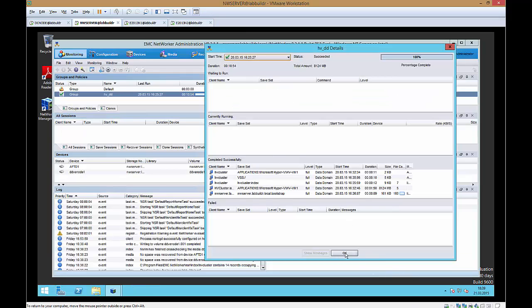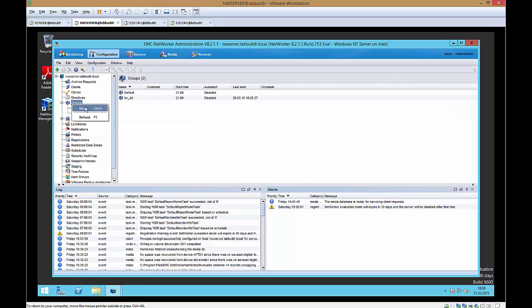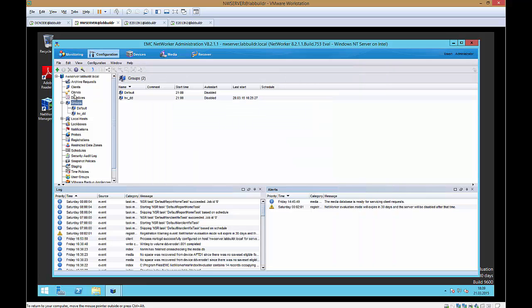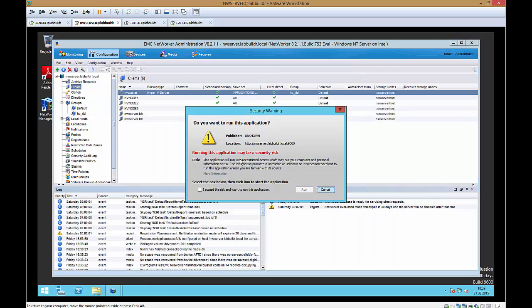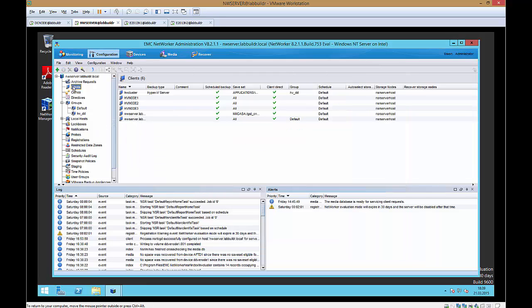As far as backup, we can close this one because that was from the Hyper-V stuff. We just go to configuration and groups, and in the clients we create a new client with the new client wizard. Accept, run, okay. Did you run a new cluster wizard? Yes, I say here, new client wizard.